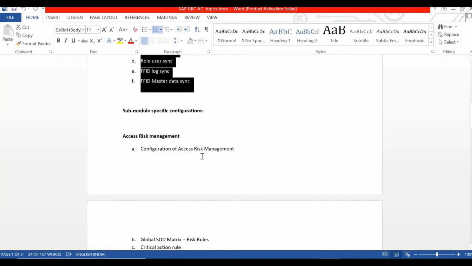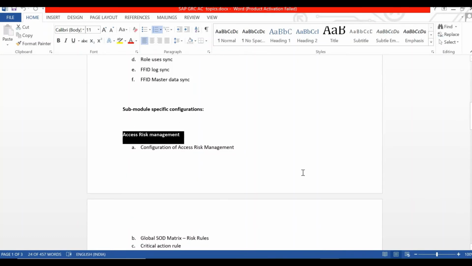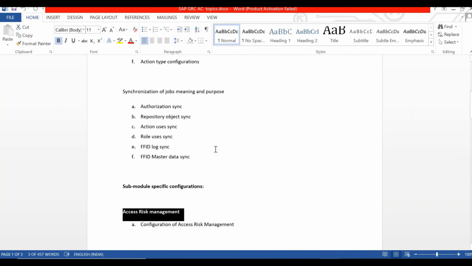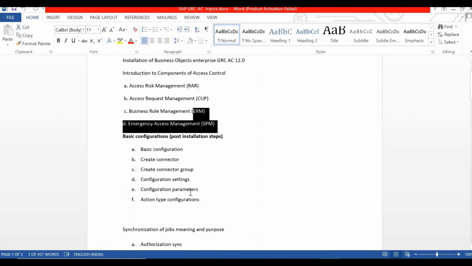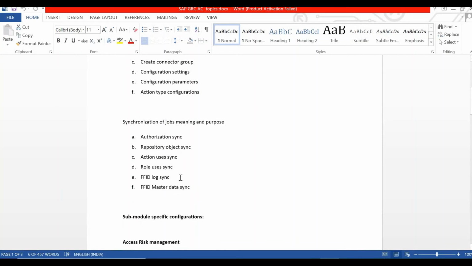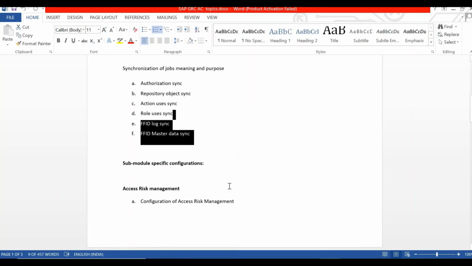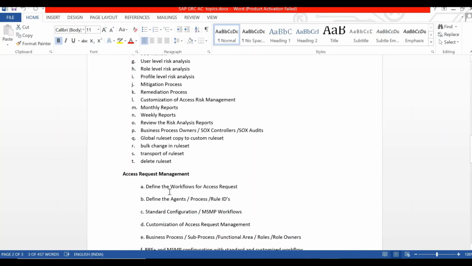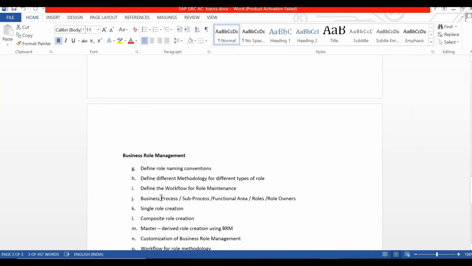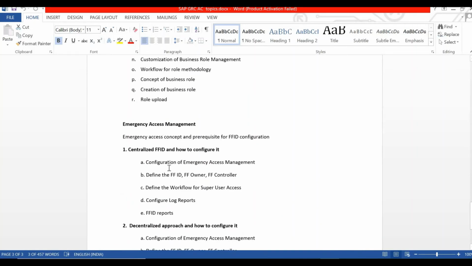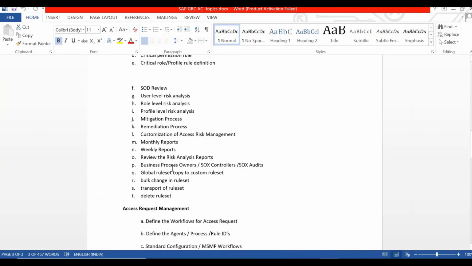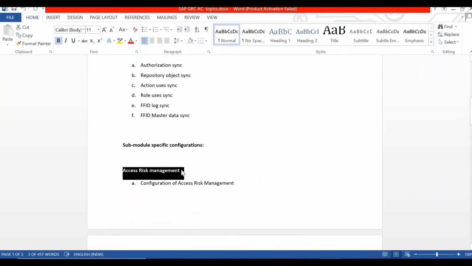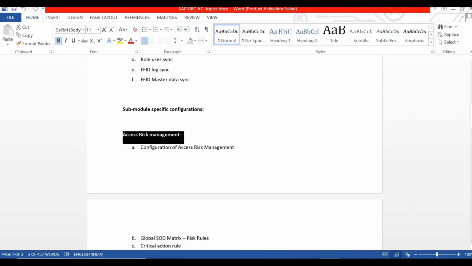Once this is done, we have to do the module specific configuration. All these four modules we talk about now. Once we have done the basic configuration, then we do the module specific configuration, like access risk management, access request management, business role management, and emergency access management. These configurations are specific to the different sub modules of access control.